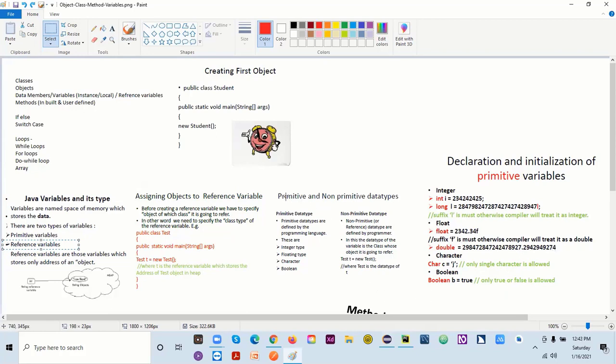Even in this example, it's clearly mentioned that primitive data types are defined by the programming language. That's why I'm saying this is defined in the Java language. Integer, float, character, boolean are primitive. Non-primitive is a reference variable; non-primitive and reference variable are the same thing. These data types are defined by the programmer, because I'm the programmer and whatever name I want, I can give.